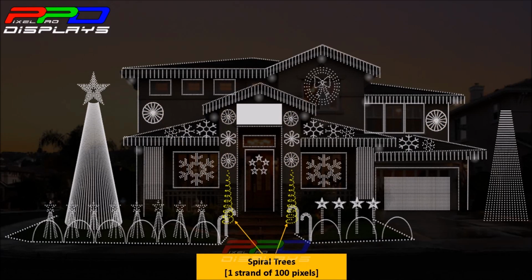New in the Pro Layout is the spiral trees. Now, a lot of people have asked for these for a long time. I ran these in my display in 2017 and they were phenomenal. I have upgraded since, and those trees were fantastic.